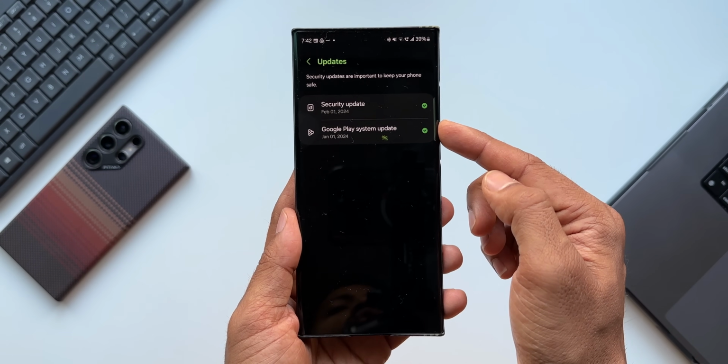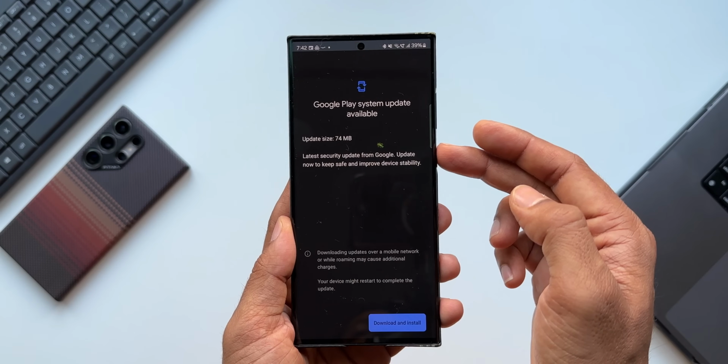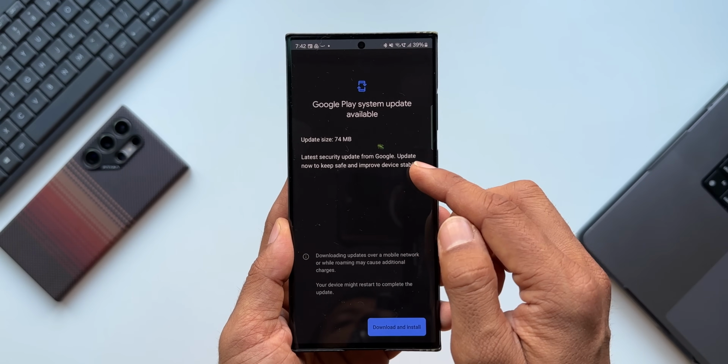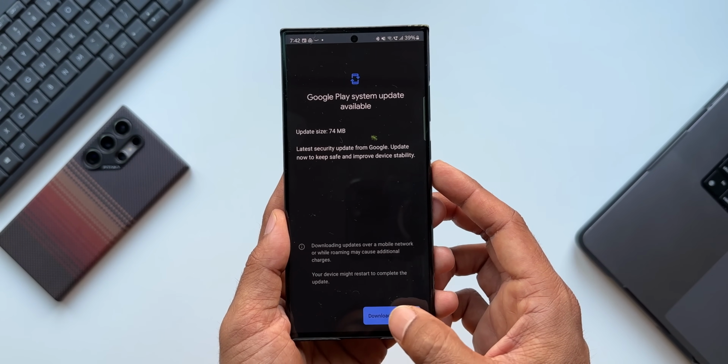And here we have got Google Play system update. When I tap on this, you can see it's checking for the update. And here it is. The update size is 74 MB. Latest security update from Google. Update now to keep safe and improve device stability. Now I can go ahead and tap on this download and install.